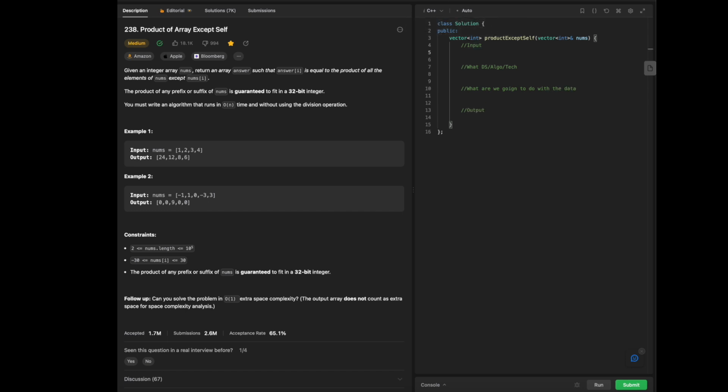With our question, given an integer array nums, return an array answer such that answer[i] is equal to the product of all the elements of nums except nums[i]. Going over that, we've already answered our input and output. Our input is an array of nums, and our output is that we need to return an array where the answer at each index i is equal to the product of all the elements of nums except nums[i], and the following 2 constraints listed below.